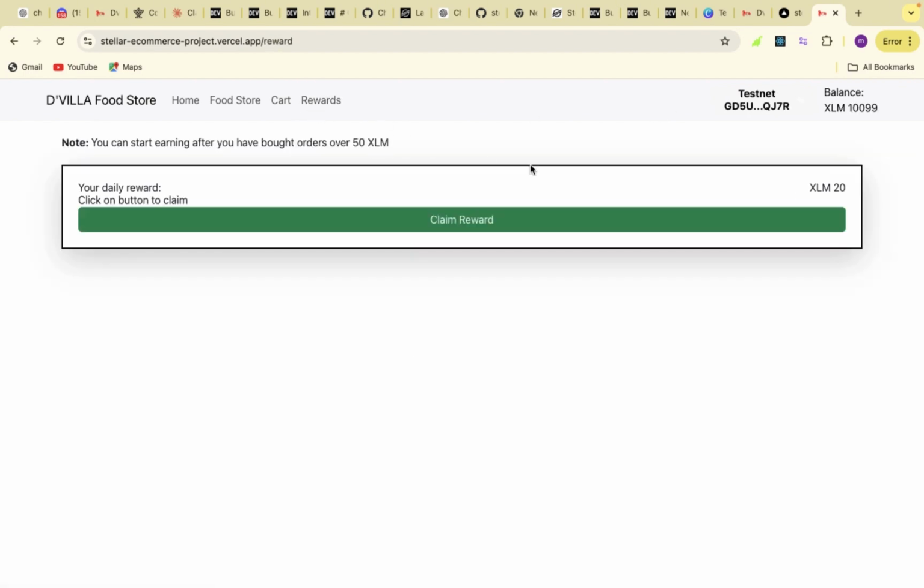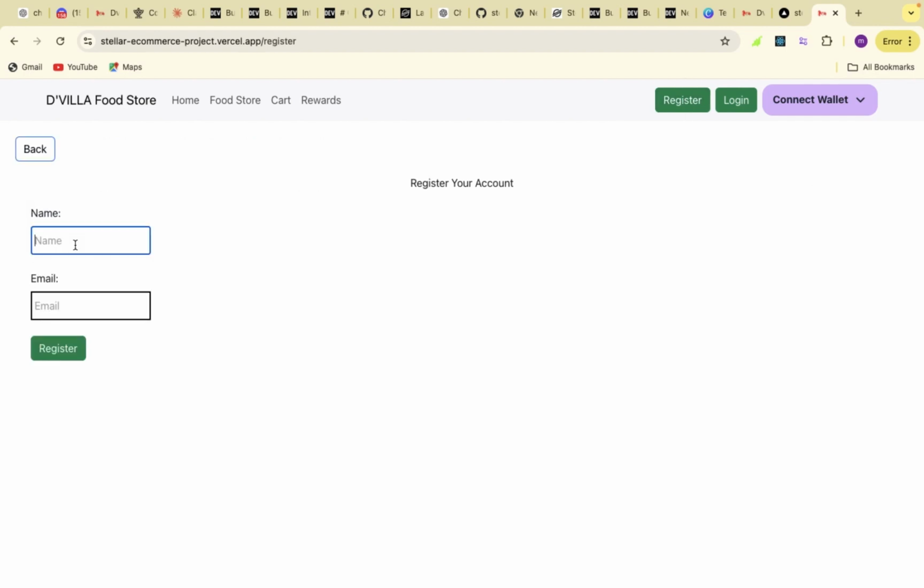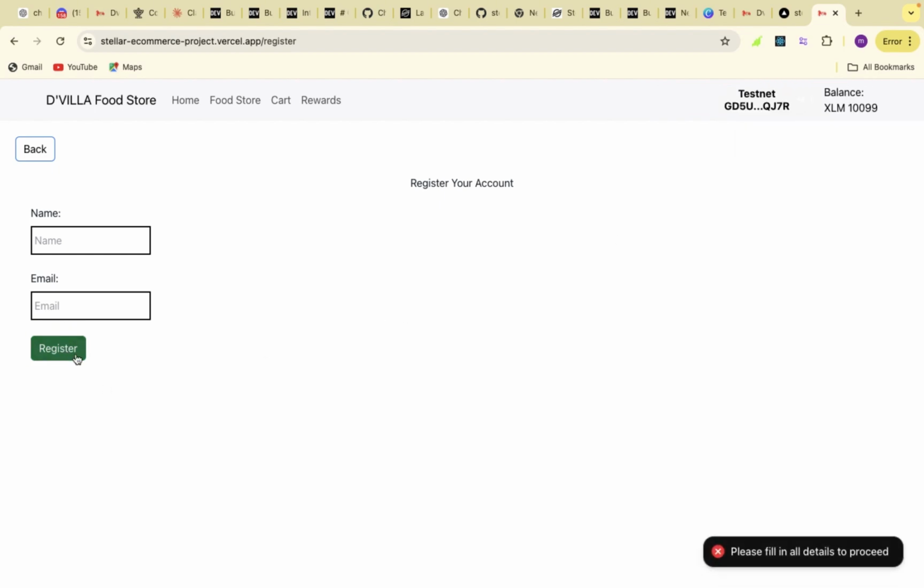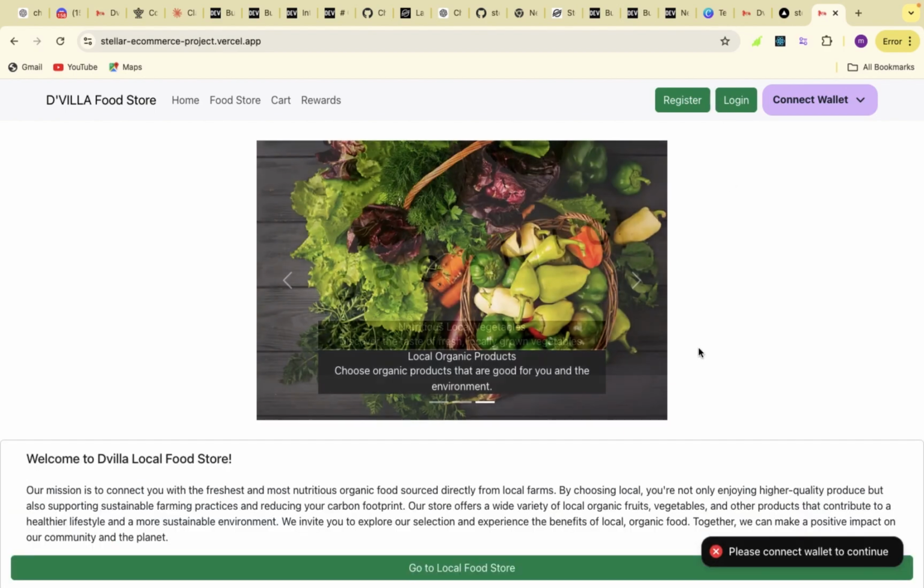Then I have a reward section here. This reward section encourages people to buy more organic foods. It has a reward system, where if a user places more orders, and I have an order value that is above 50 tokens, the person will be entitled to 2% of the total. So this is register. I'll try to register, and I see wallet not connected, so until I connect the wallet, I can't register. So that's it.